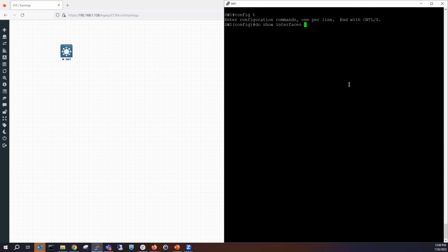Show interface, and remember that command, gigabit 0/0 status. I wanted to shorthand it so we're not mucking up the CLI. So we see not connected; we haven't disabled the interface yet, so there are no changes here. I want you guys to watch out for a change here.